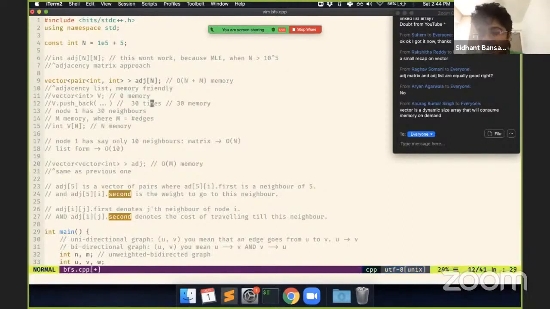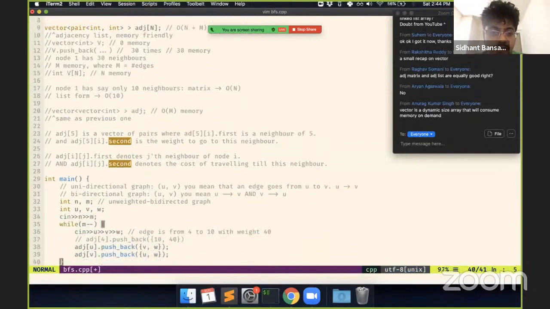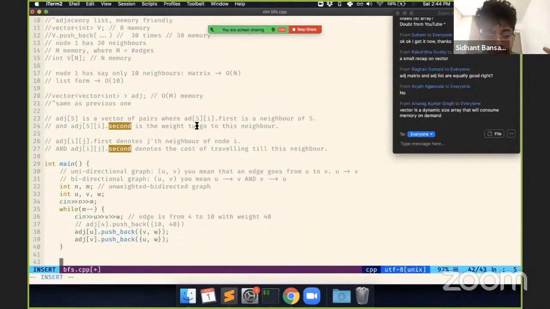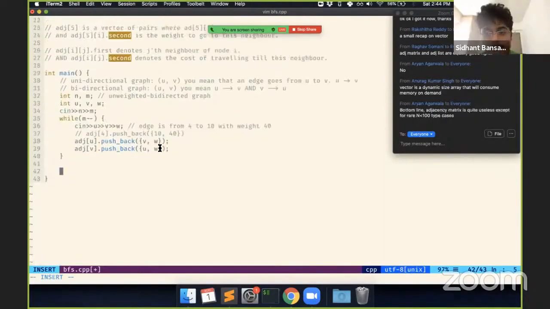In this method, the vector method, yes, vector is dynamically sized. I was just explaining from the point of view of graph theory why vector is preferred over an array. Bottom line, adjacency matrix is quite useless.